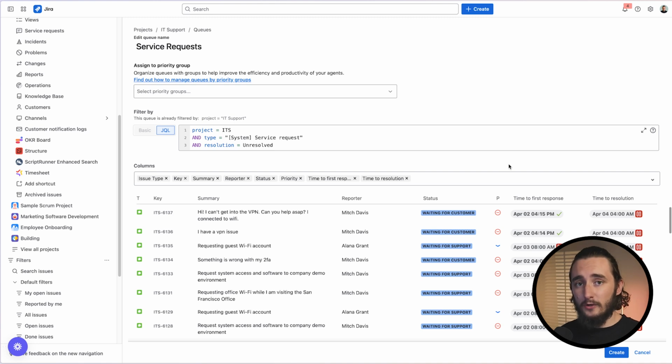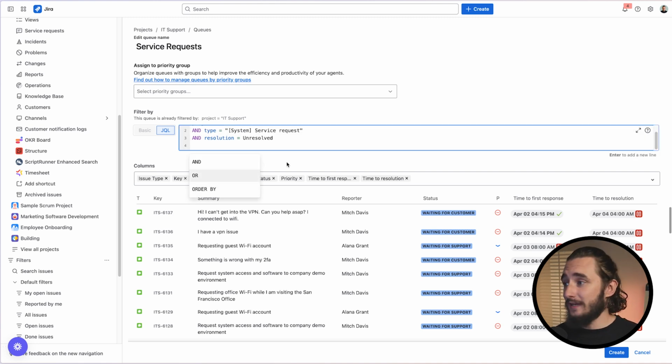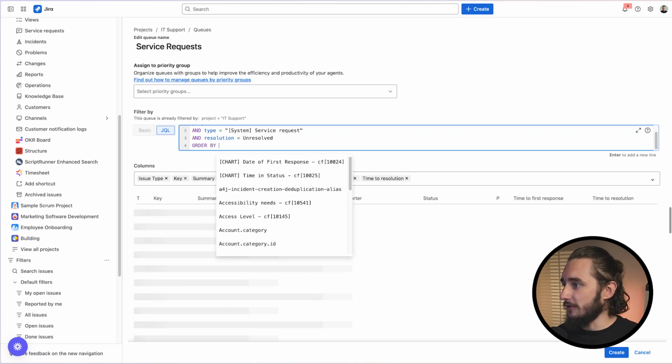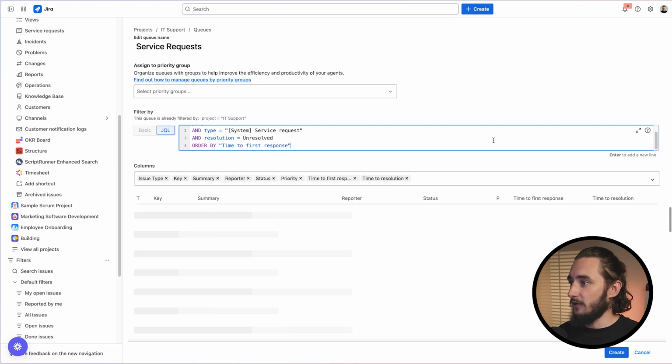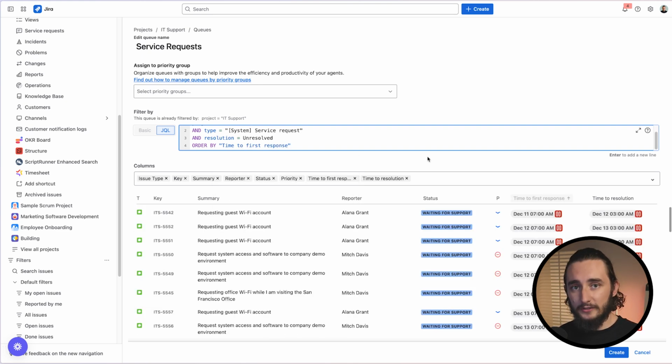So once we have all of our columns defined, the last thing to do in our JQL is to define our sorting. So I'll add another line, and we already have a suggestion here for order by, so I'll click on that. Click on space, and then I'll search for time, and I have an option for time to first response, and I'll add that in, and now our queue is automatically sorted by time to first response, and you can see that it's selected right there by this visual indicator.